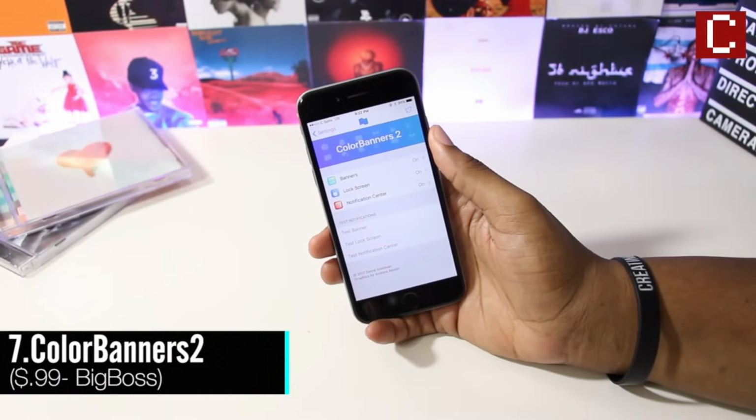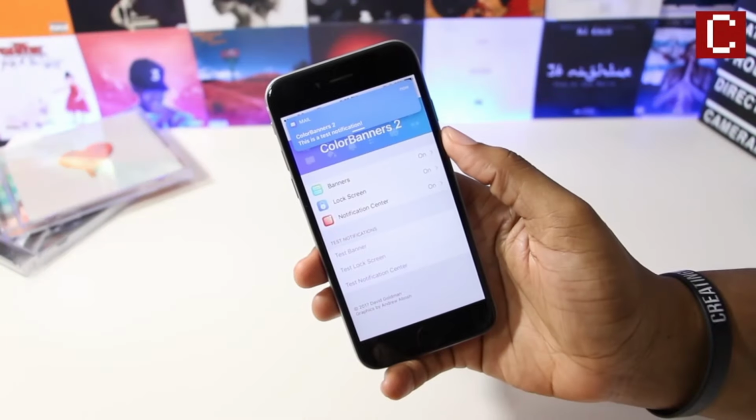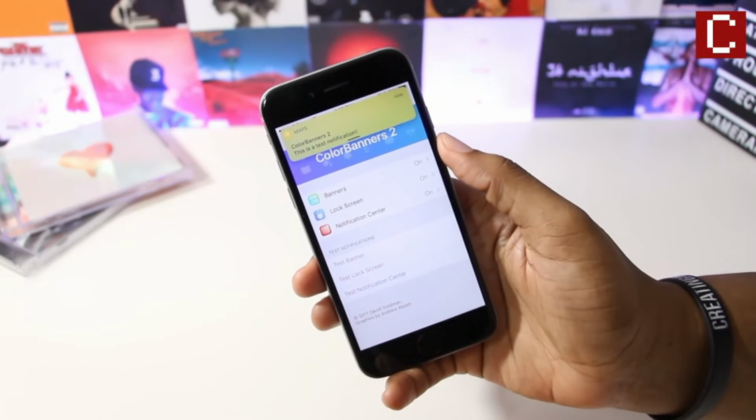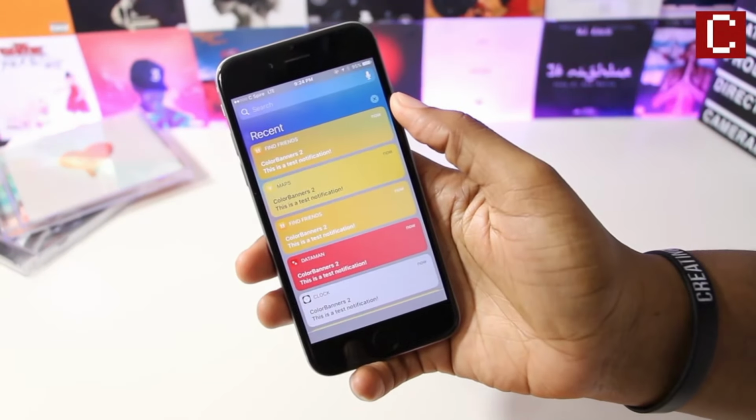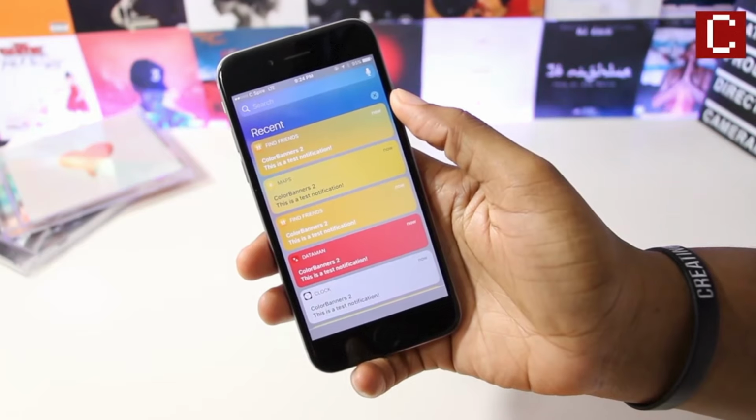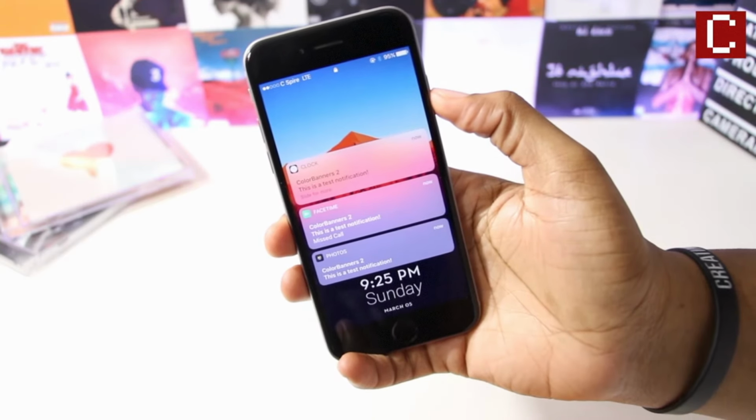Color Banners 2 is a tweak that adds life into your notifications by adding color to it. With this tweak installed, you can decide how your notifications appear. As you can see here, the background color comes from the original colors of the app icon, which kind of allows each notification to have their own look.